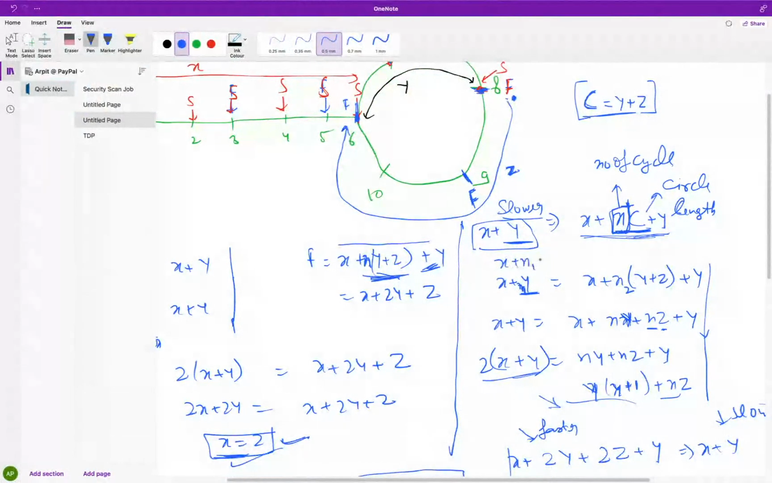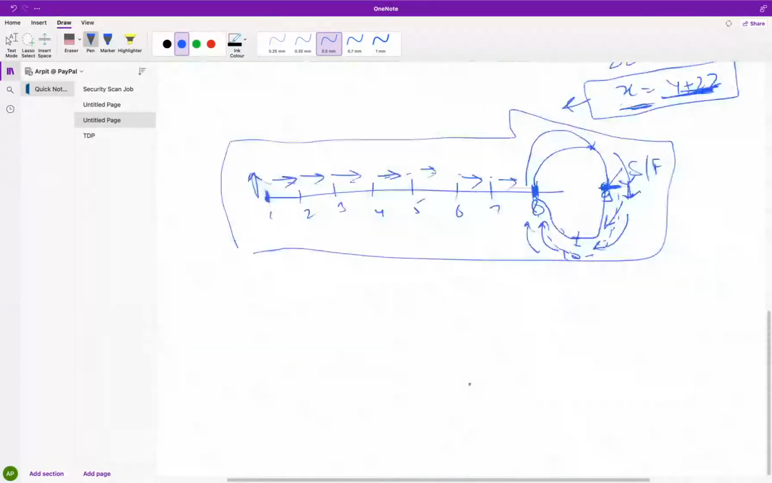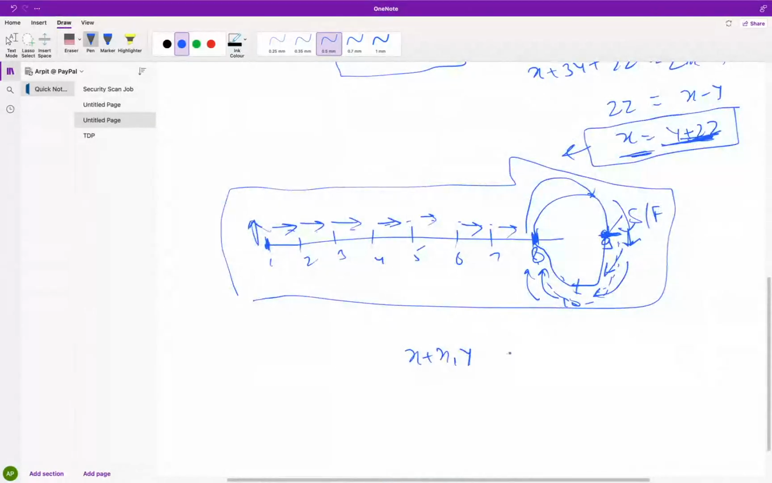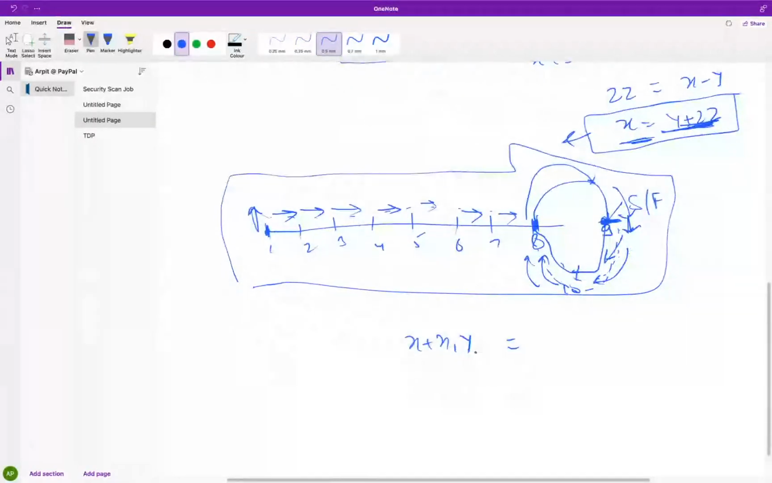In some scenarios I have seen x plus n1 y is equal to x plus n2 y plus z plus y. This is what the actual scenario will look like. Let me write it down. X plus n1 y is equal to, and this will not only be y. One more thing, this could also be c, the same circle length, plus y, and then here it would be x plus n2c plus y. This would be the real equation. Then it would be 2x plus 2n1c plus 2y is equal to x plus n2c plus y.